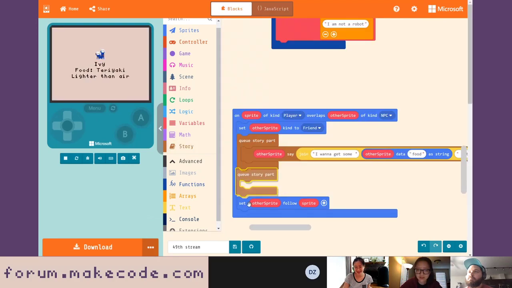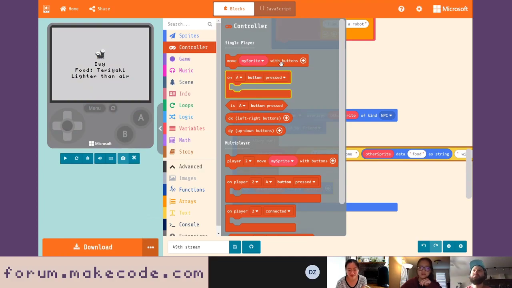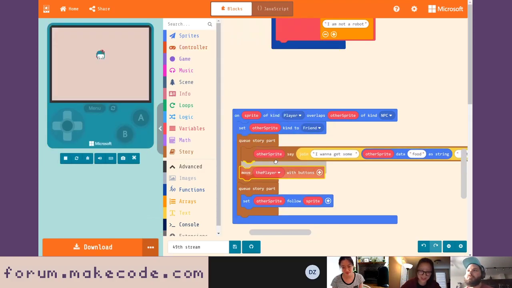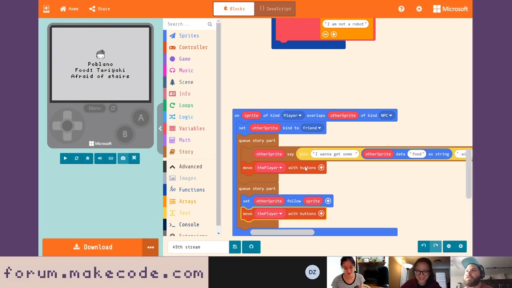Cool. Q story part. And the way to turn this off is, I guess, just to set it to something that's not a sprite. If you press plus, you need to set it to 0. Oh, perfect. Cool.